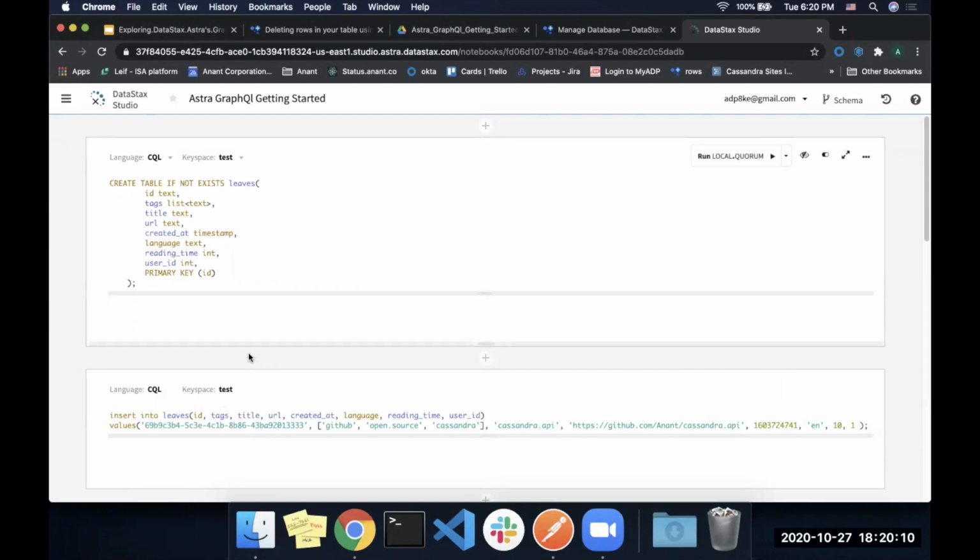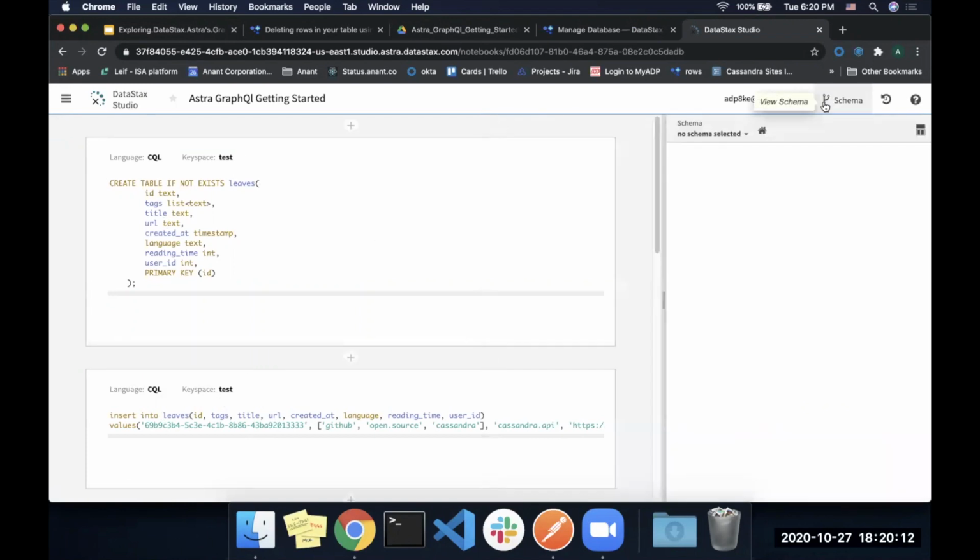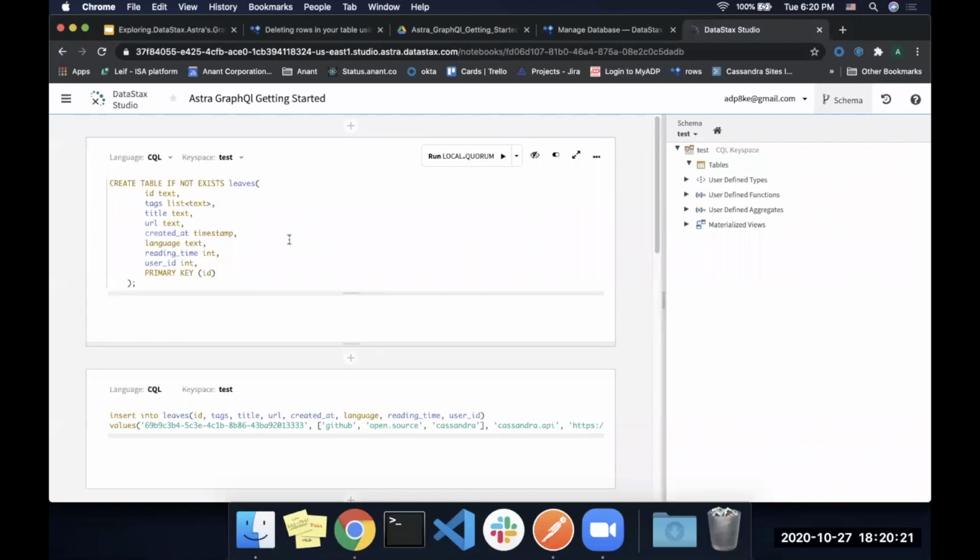So what we're doing here, I'm just going to open up my schema view to make sure we're seeing our tables being created. We're going to create a table. This is a simplified version of what I mentioned.